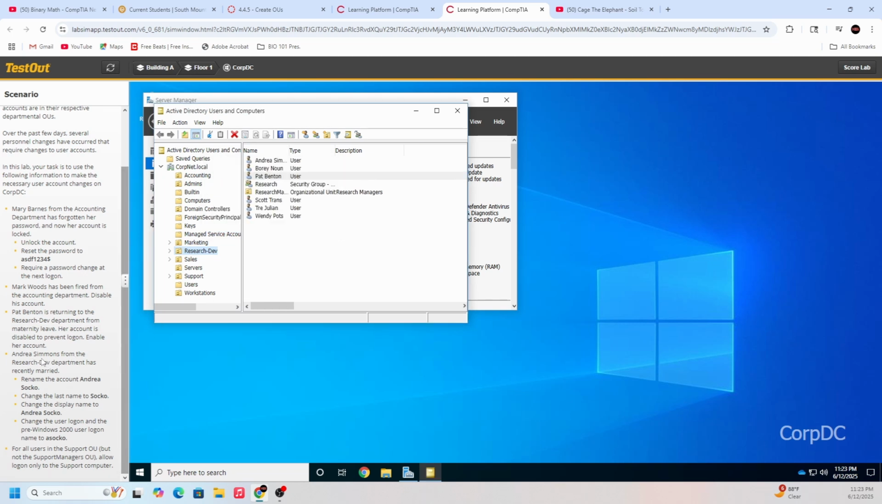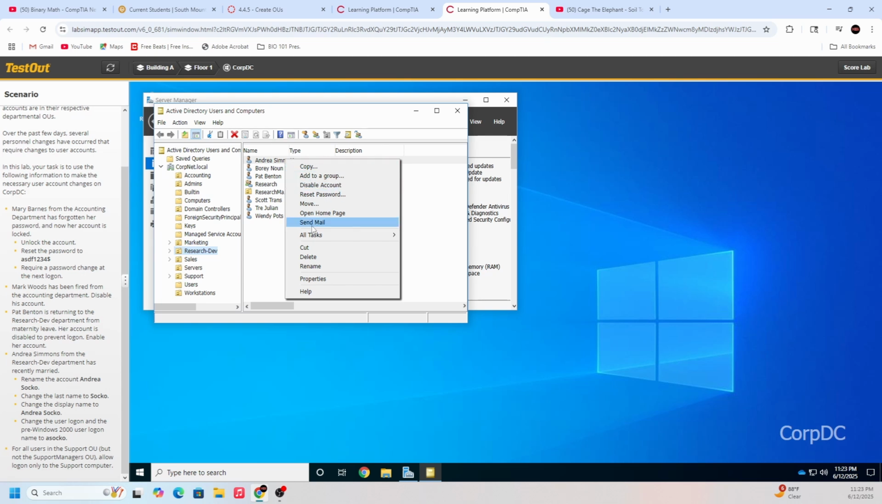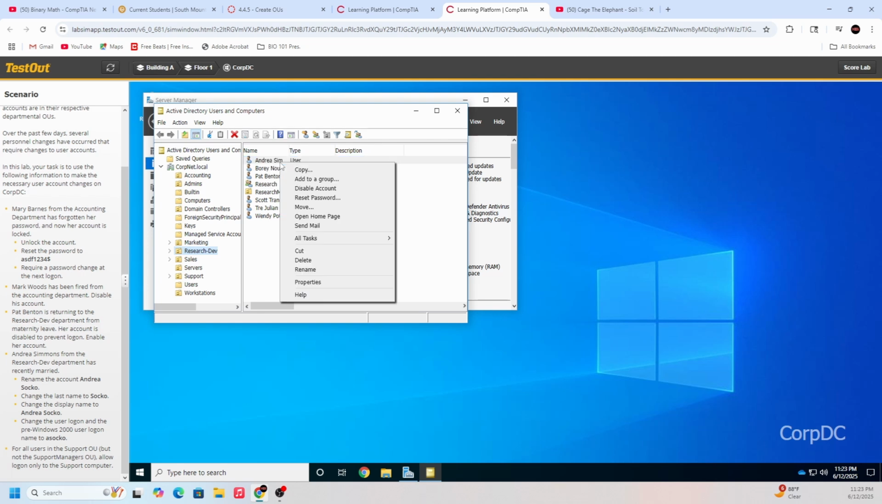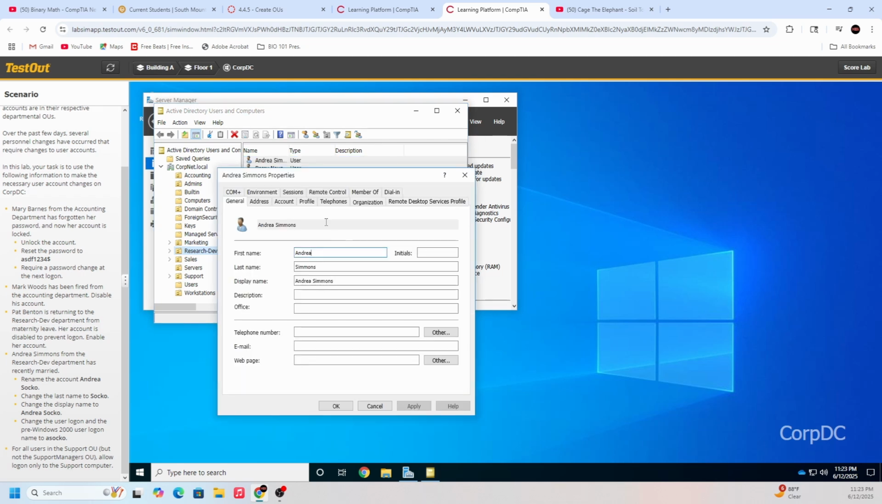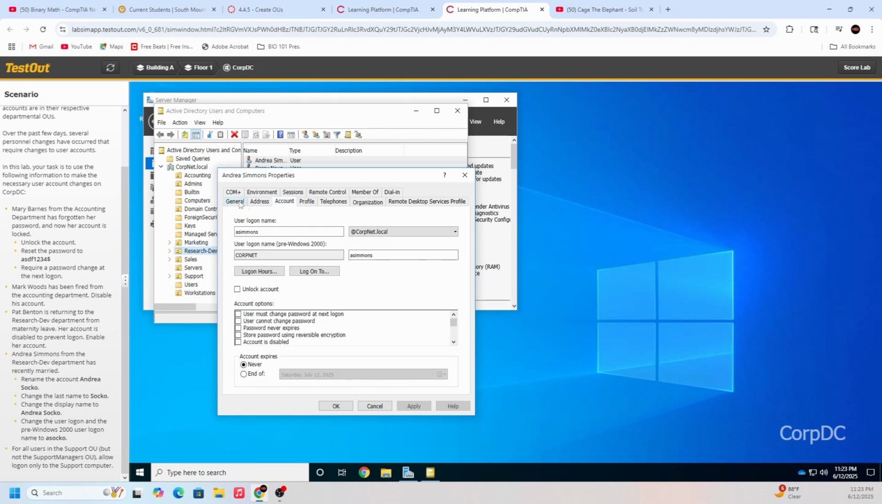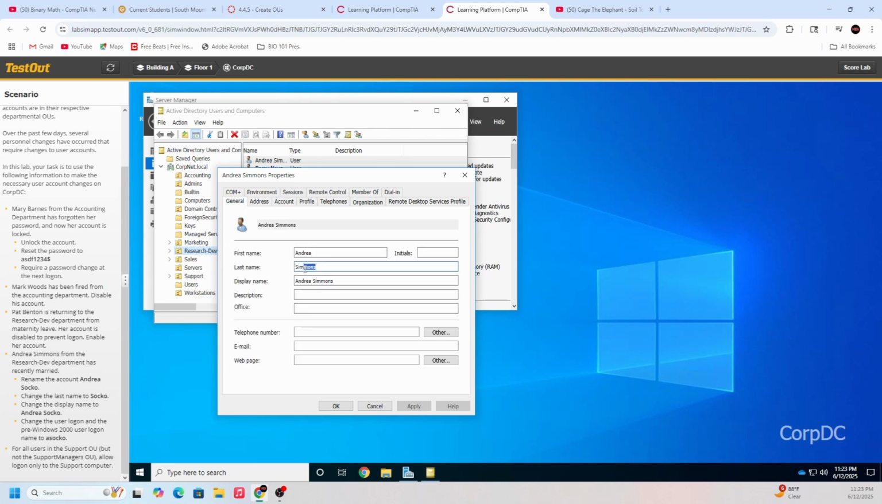Now we just gotta find Andreas Simmons inside the research and development as well. This looks like it's Andreas Simmons. So this one's a little different. We'll do properties. Right click on her name, properties, and actually right there, that's good. So it looks like we're just changing the last name on this. Rename the account Andreas Sacco. Change the last name to Sacco. Change display name to Andreas Sacco.